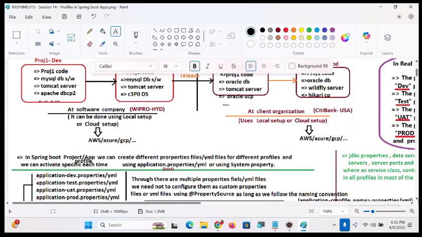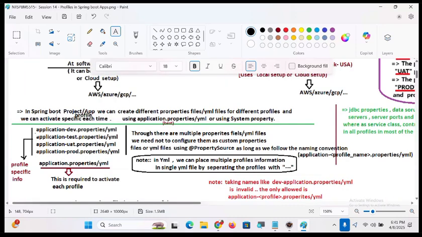Okay, guys. So, how to keep this setup ready? That's a big question now, right? Now listen. For every profile, when it comes to auto configuration inputs to the IOC container, specific to each profile, we take a properties file: application-dev.properties or YML, application-test.properties or YML. This is only to give inputs to the auto configuration activity. For every profile, one property file. Clear, guys?